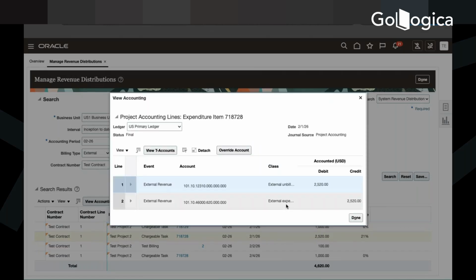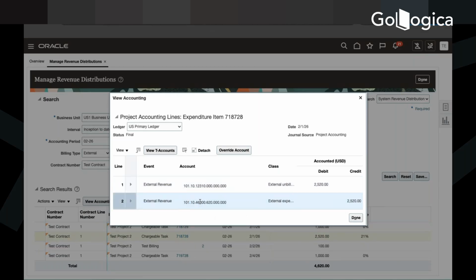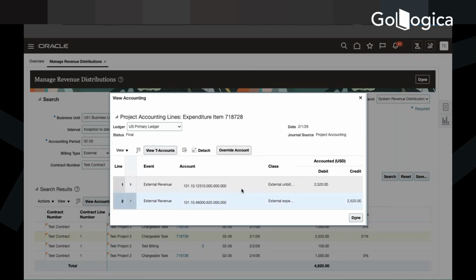So you see the lines here. Unbilled receivables is debited and external revenue is credited. Here we have those accounts. 12310 is the unbilled receivable account. These are the company, cost center, line of business, and this is your revenue account. So these are the accounting entries which will be generated on the revenue side.